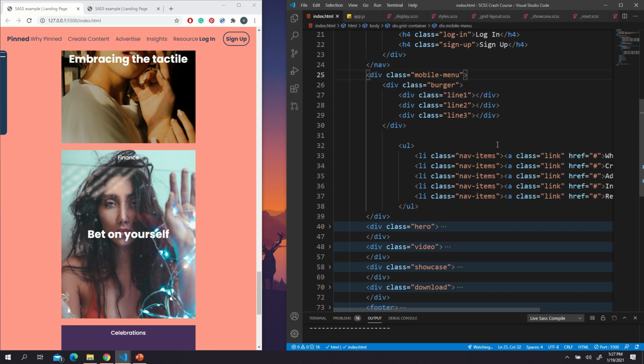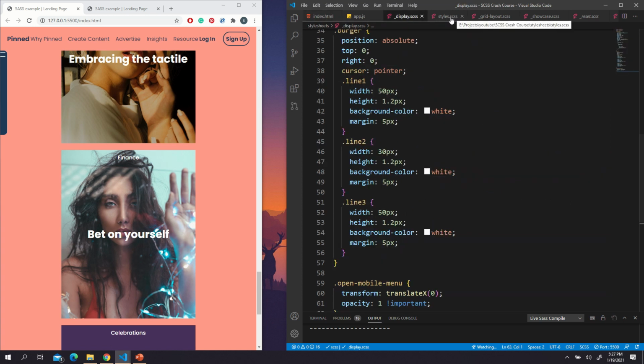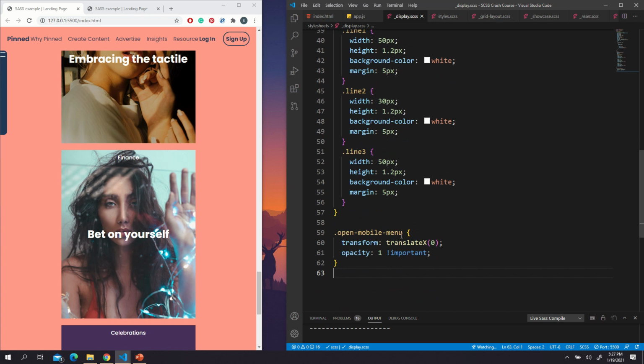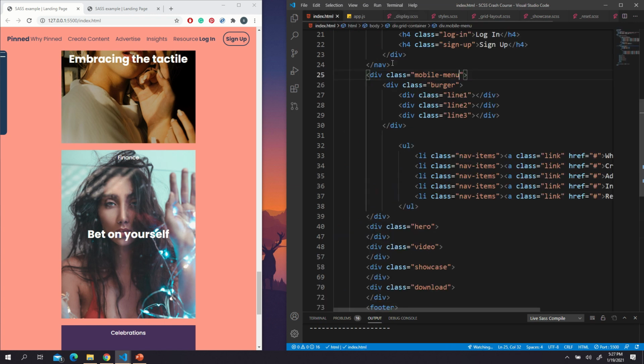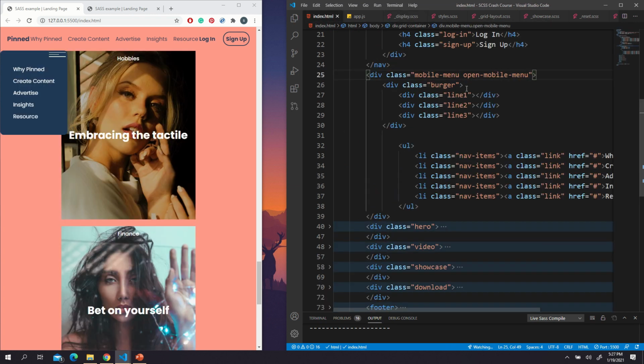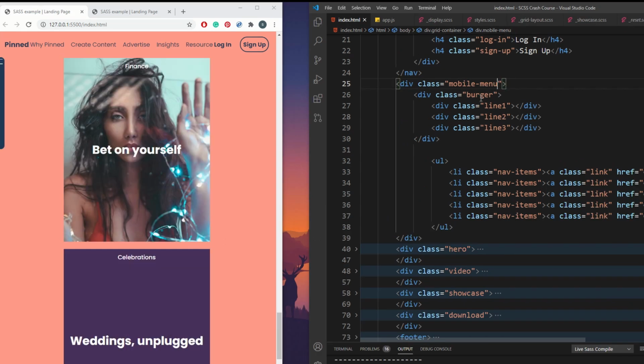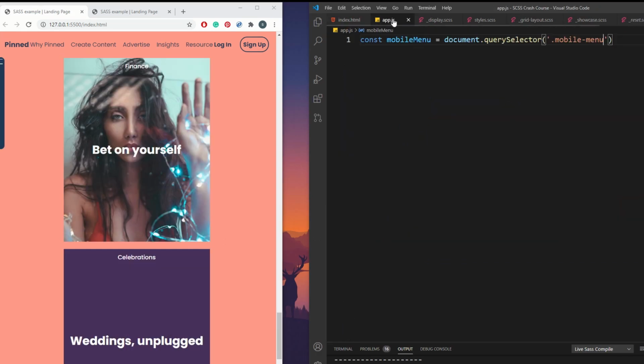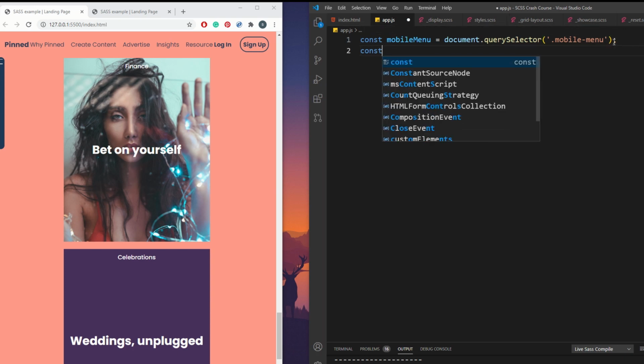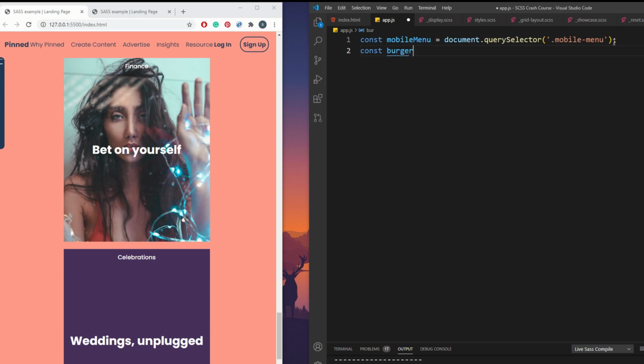So you can actually check what happens. If I put the open mobile menu class right here, save, you can see that it comes out. That's the goal here. I am going to add this class to mobile menu with JavaScript. That's why I'm grabbing this mobile menu. And next up, I am grabbing the burger itself, because that's going to have the click event.